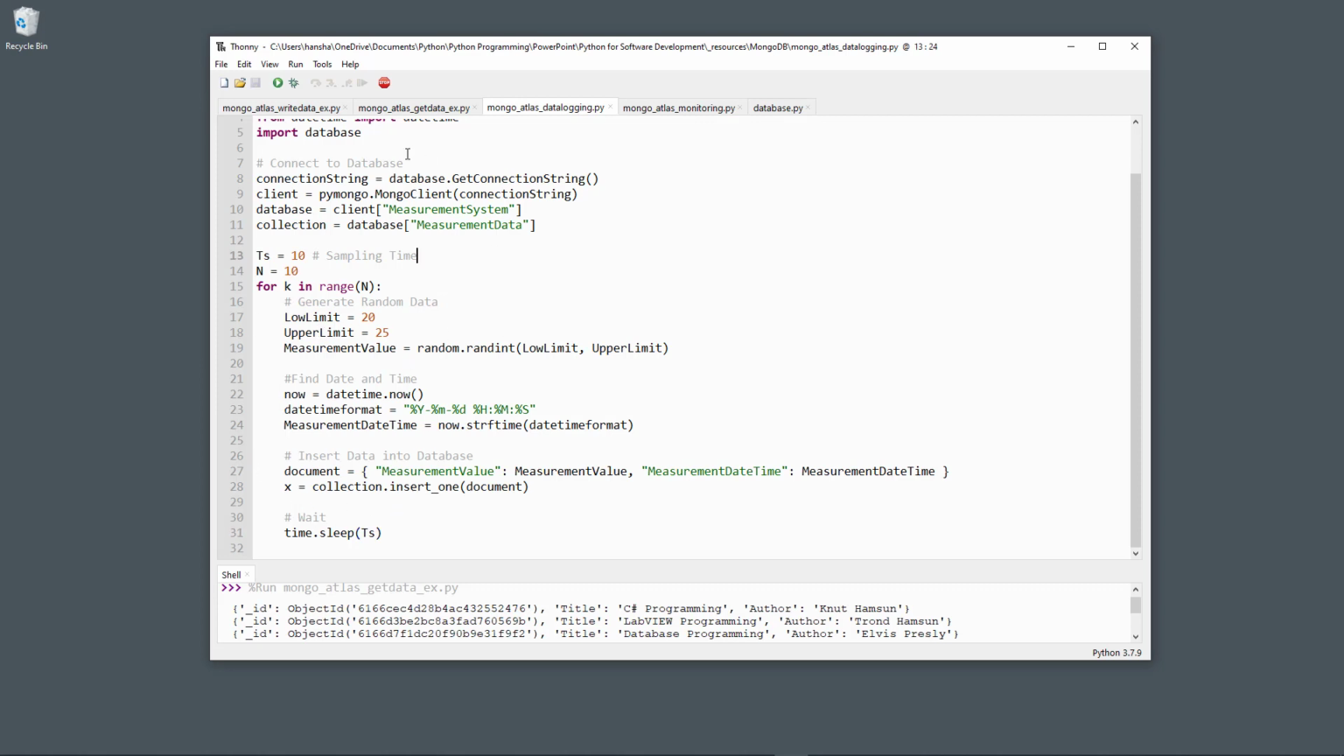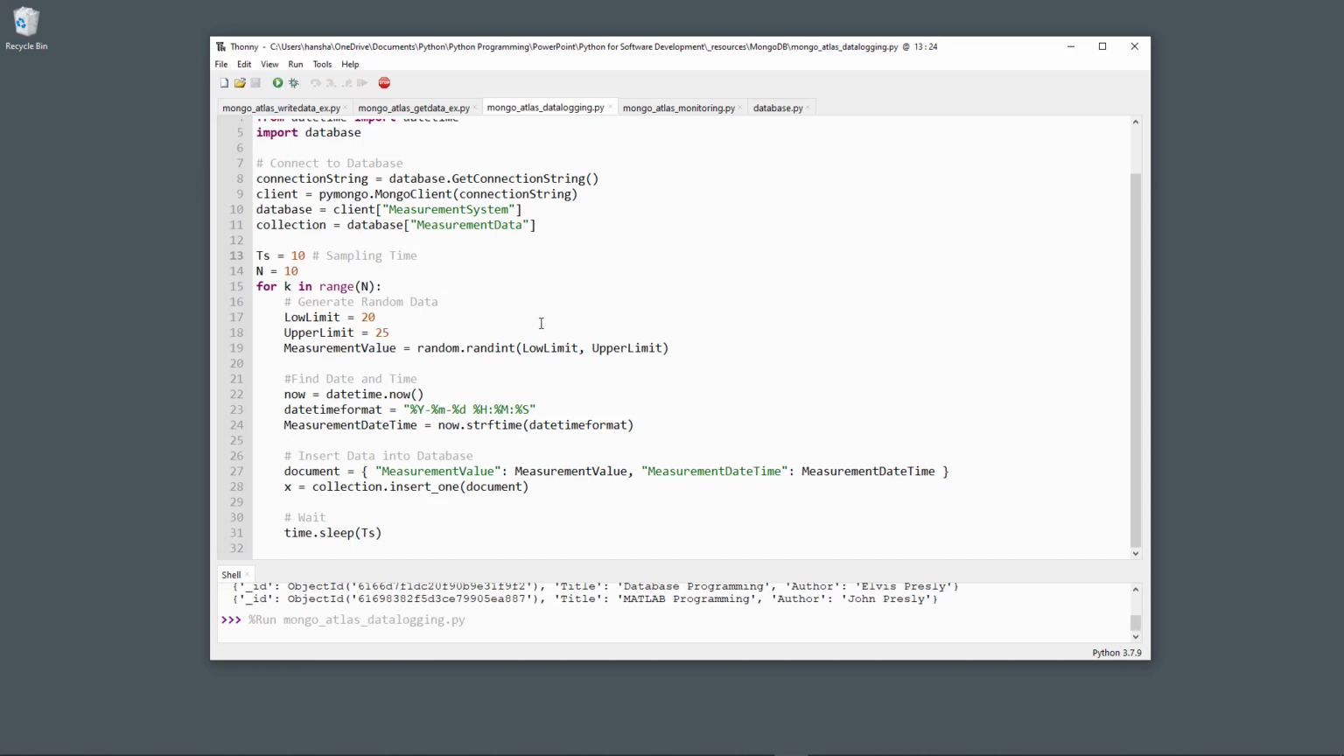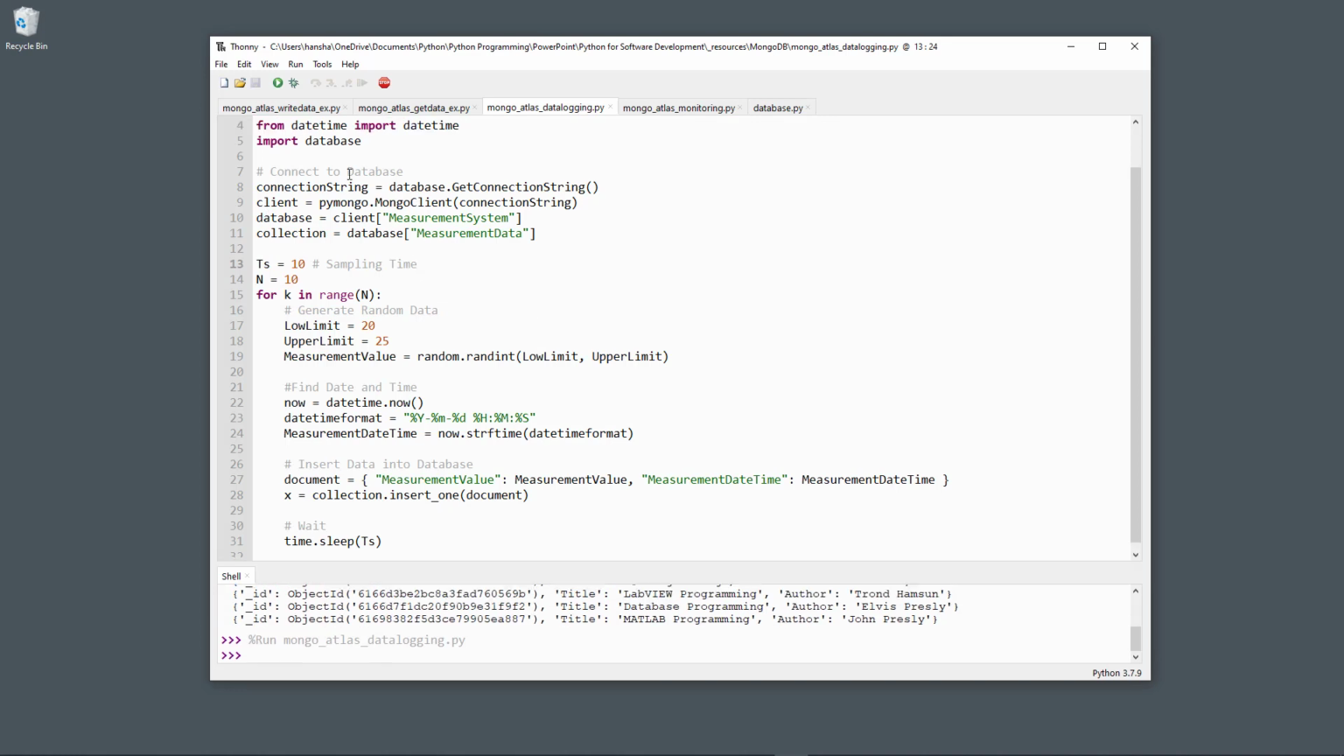So let's just run this example, click the run button, and then we just need to wait some seconds or minutes. And finally, the Python script has finished executing. So I inserted now 10 documents within that collection and the database.